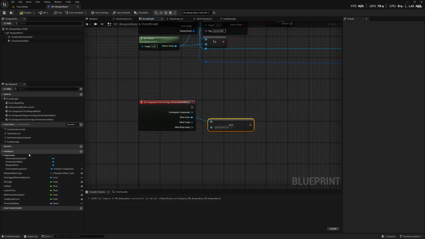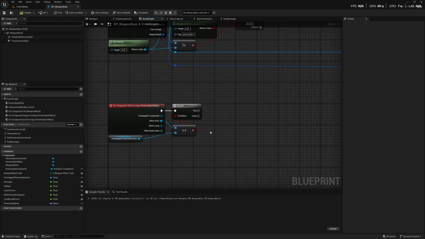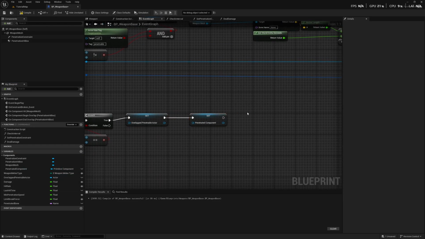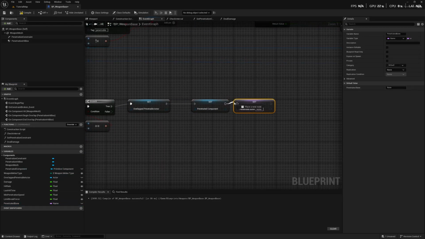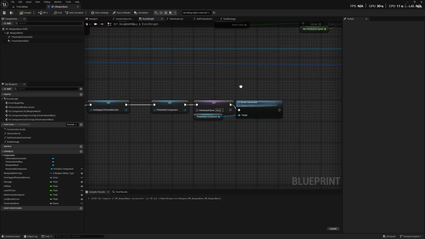In the end overlap event, we want to check if the other actor is equal to the overlapped penetrable actor. And if it is, we set the overlap penetrable actor and penetrated component variable to null and the penetrated bone to none. Then break the constraint. This is it for the weapon base class.